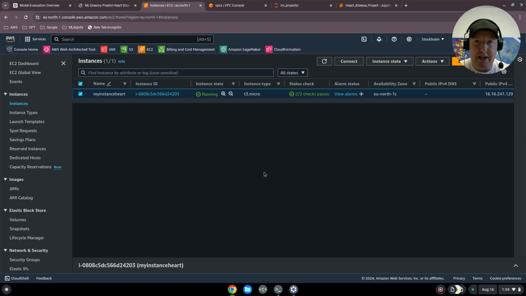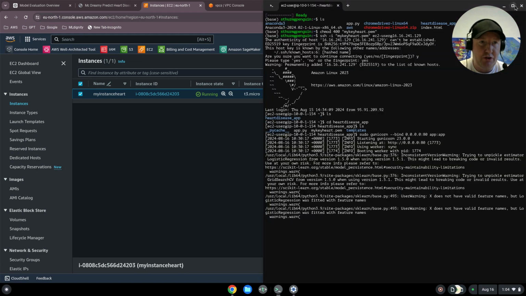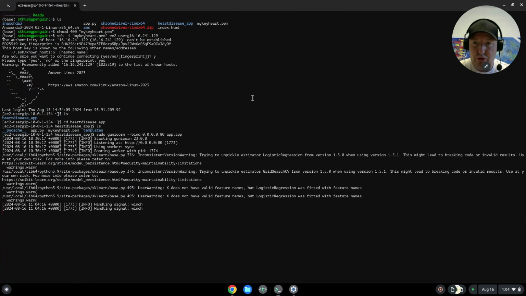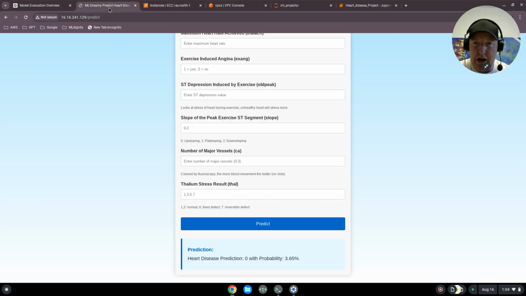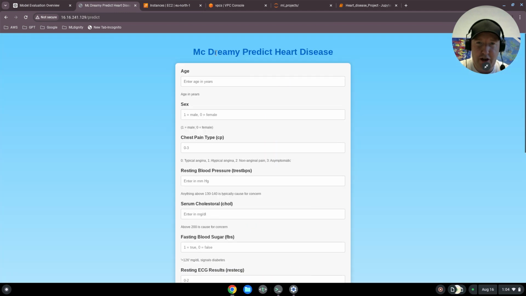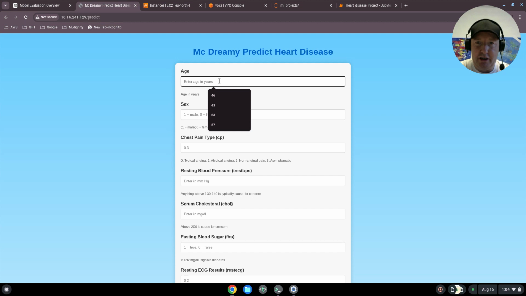So what I did then is I go back to my terminal here. I connected to the EC2. I ran the command sudo gunicorn --bind and then app:app. Then it's starting. And what we can now do is create something like this: Make Dreamy, Predict Heart Disease. Simple. Everyone knows Grey's Anatomy. So I have here the web page. And let's try some real stuff.